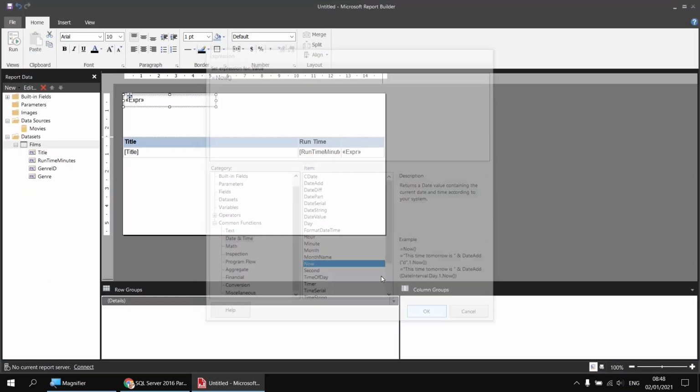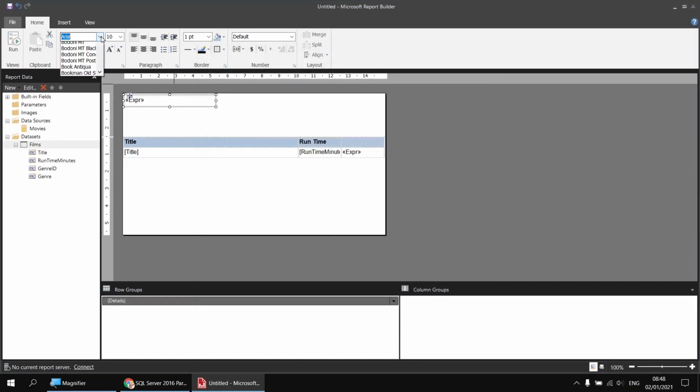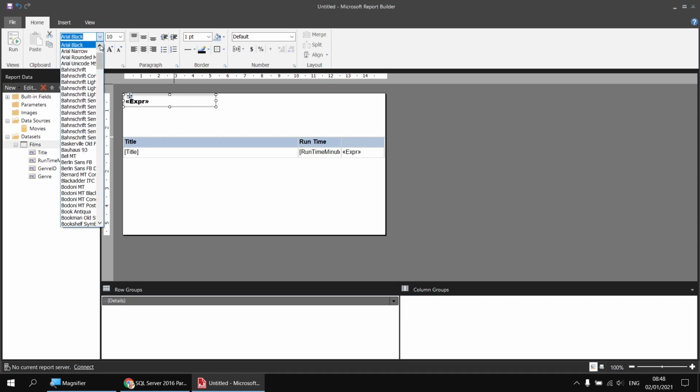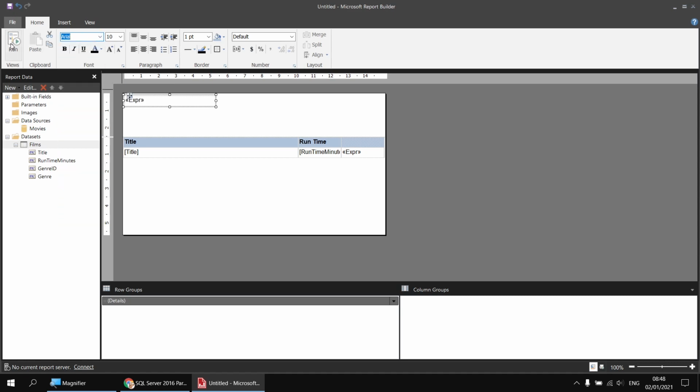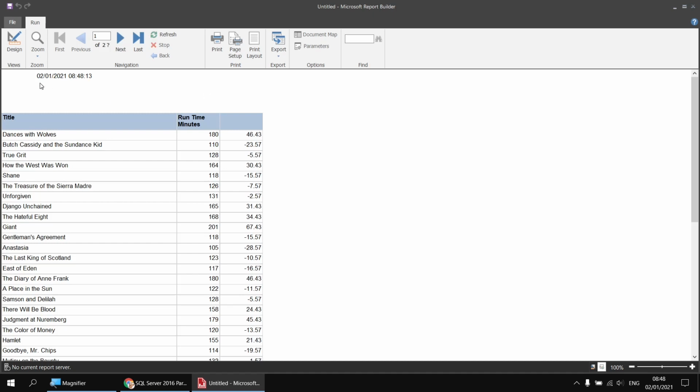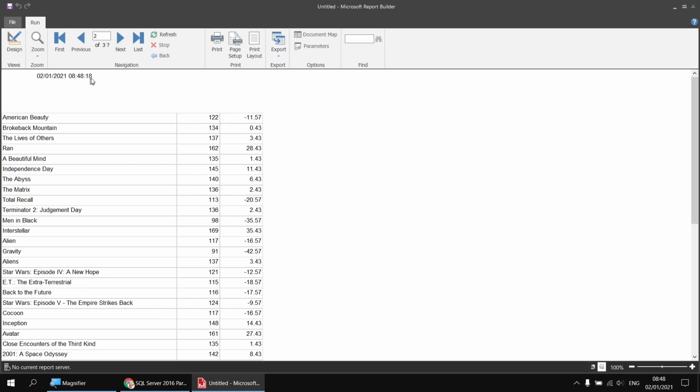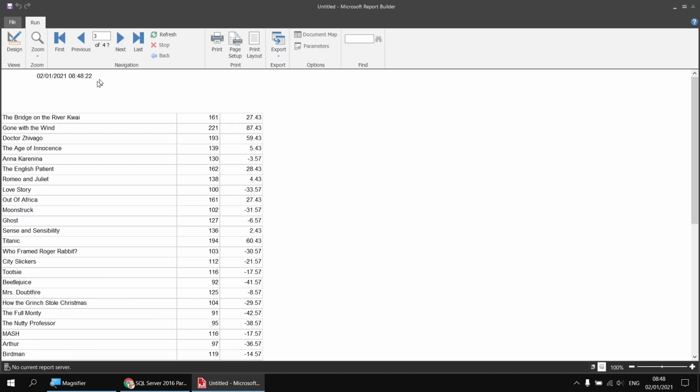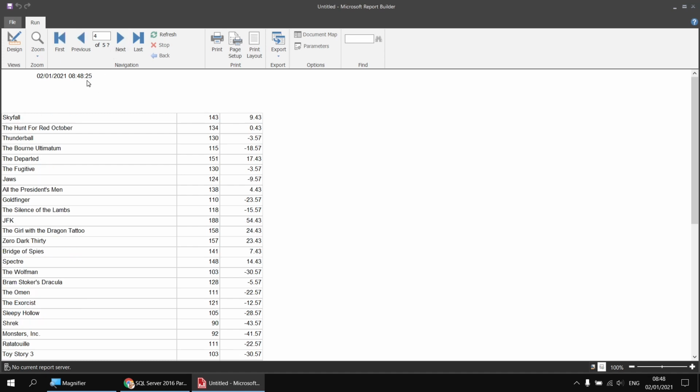Having done that, I can click OK, and I'm just going to modify the font away from the default and then back to the default. And then if I run the report, we'll see a text box that shows me the date and time. Now, as I scroll between the different pages of the report, you'll see that the date and the time changes automatically. So this is being calculated individually each time a separate report page loads.